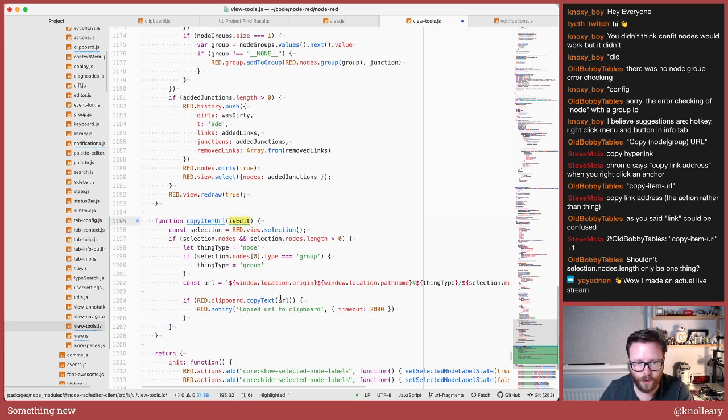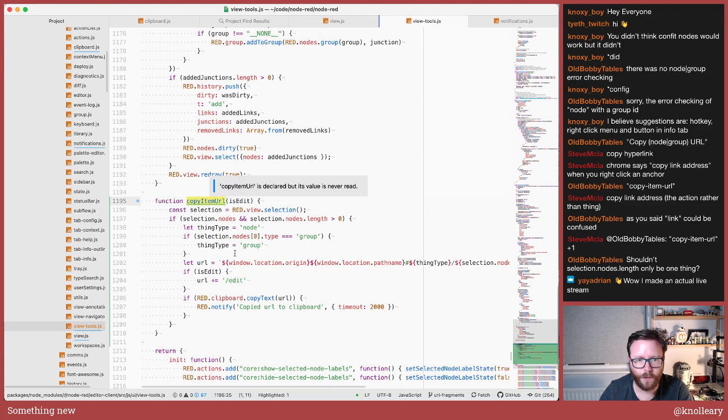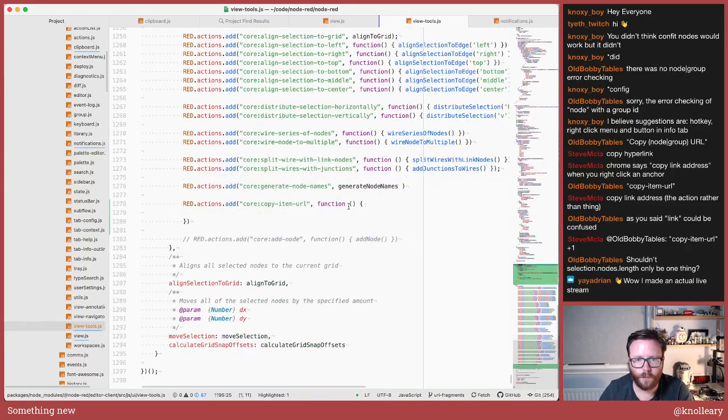Because what we'll do with is edit, say if is edit URL, will append the edit tag. And then back here, copy item URL, we will just call it direct.